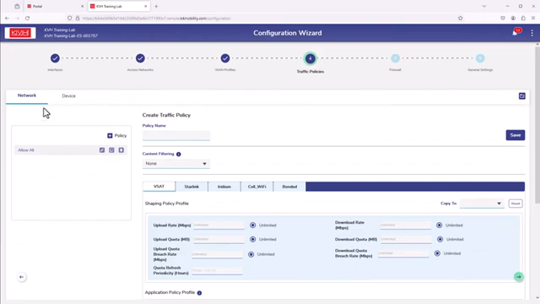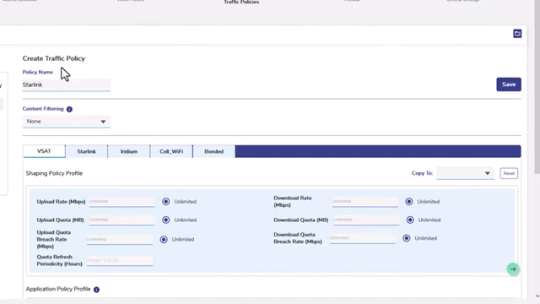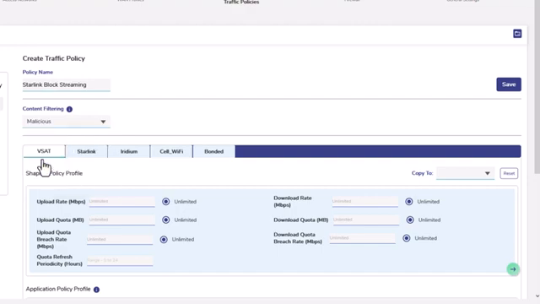Make sure the Network tab is selected. Then start a new traffic policy. First, give the policy a descriptive name. Next, you have the option to block certain categories of content with this policy. Let's block all malicious sites.